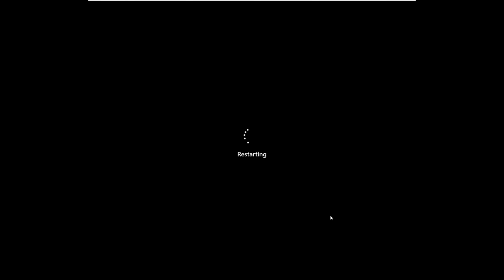After deleting the files, close File Explorer and restart your computer to apply the changes.